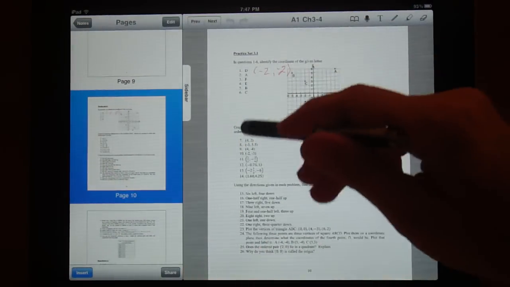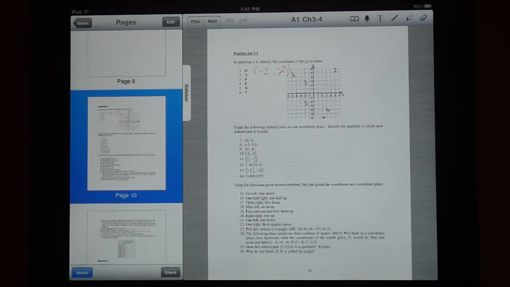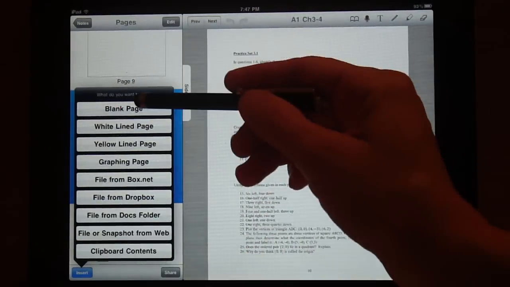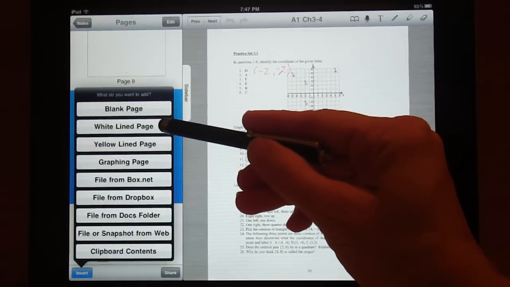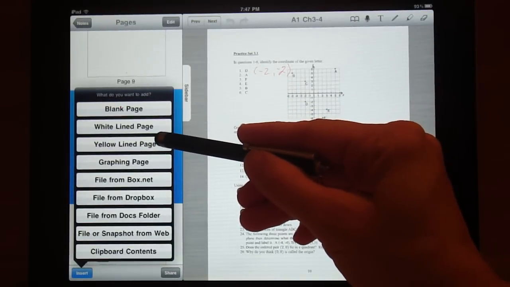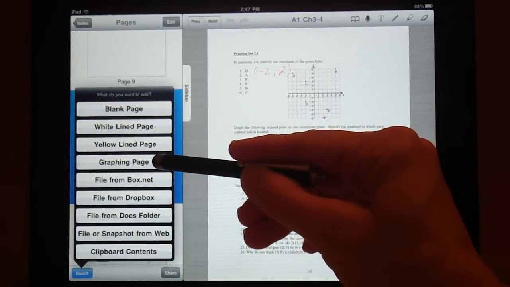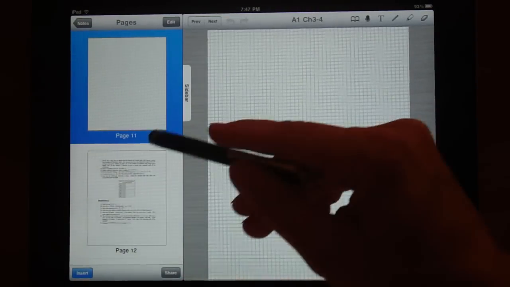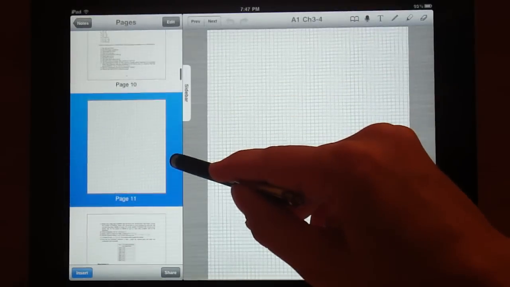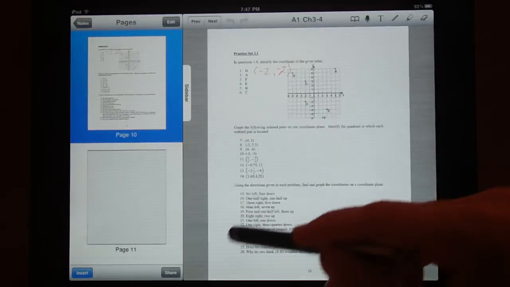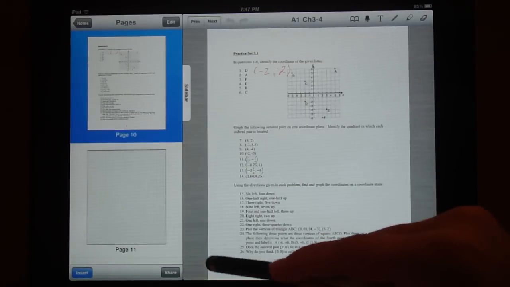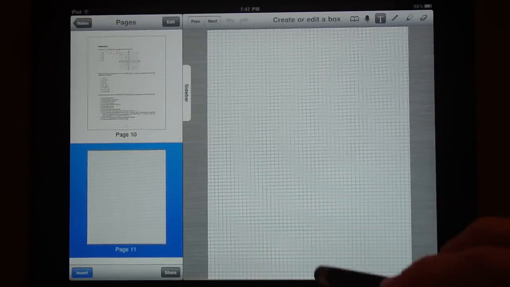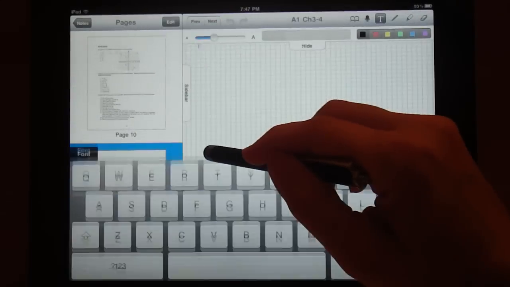Or if there's not enough room on that page to do the assignment, you can insert a page. You can insert a blank page, a white lined page, a yellow page, or a graphing page. For this assignment, graphing might be the way to go. Now, there are some problems on this page that you had to graph, some that you just wrote the answer. Let's see.